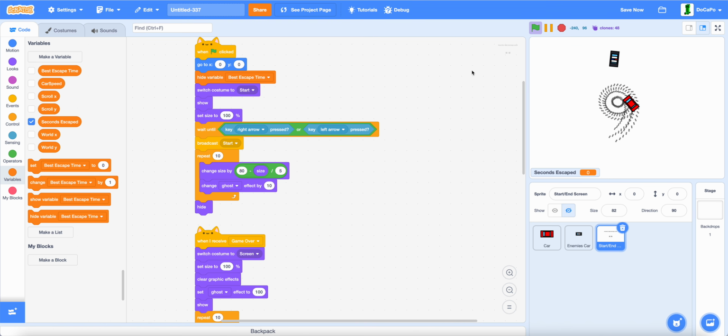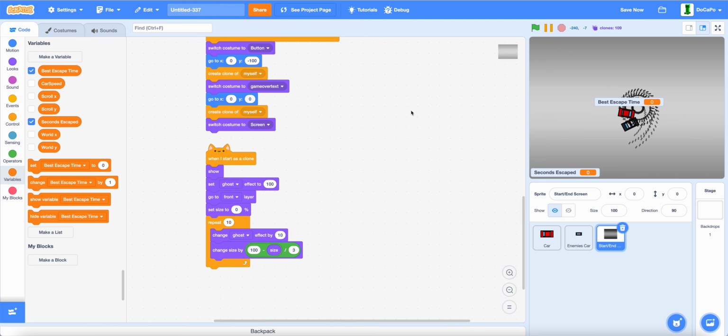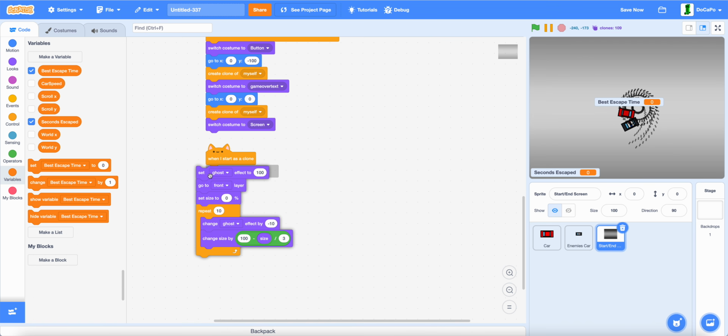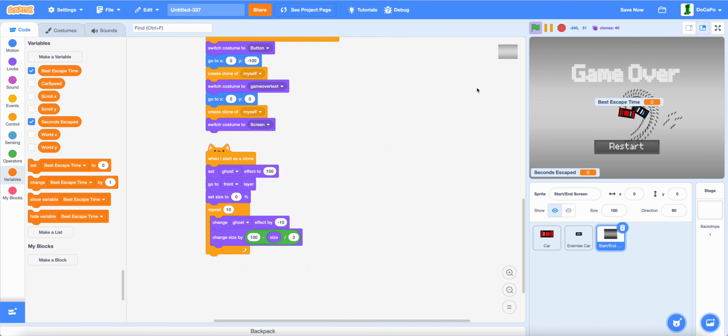And if you get caught, make sure that this is change ghost by -10, and we don't need a show. And now if you get caught, then as you can see, it'll create a nice effect. And if you want, you can place the best time escaped below the game over.